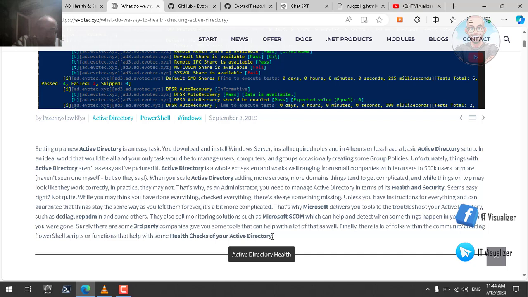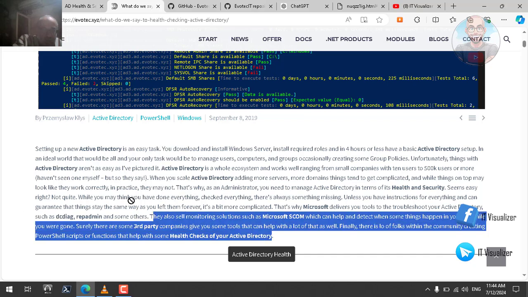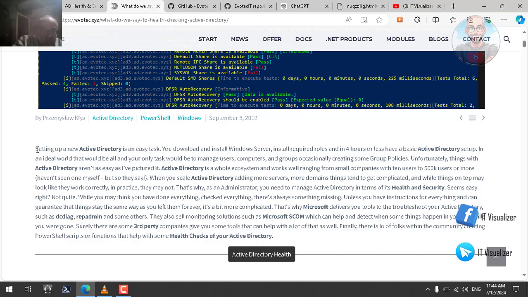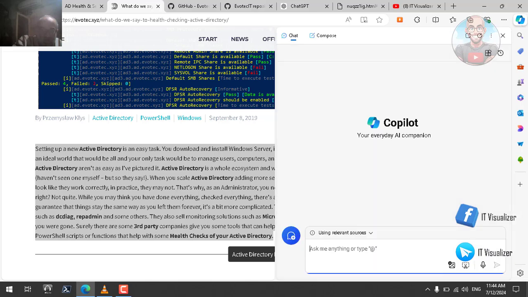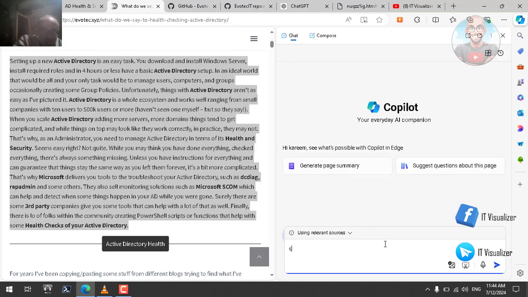Okay, let's do something here. If we have the AI tools, let's ask it to summarize something like that to be more quick, not to read all of these. Summarize this article.